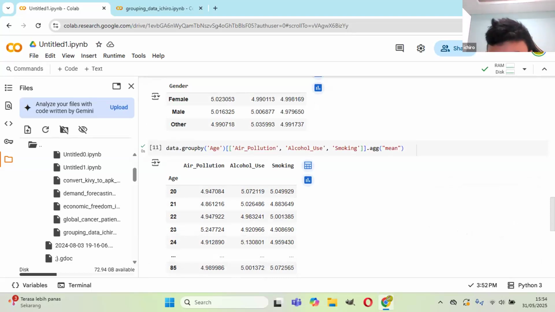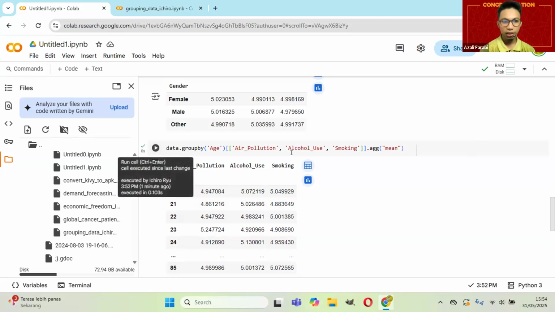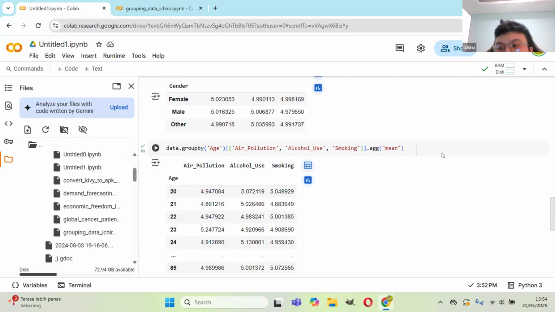Yes. Okay, I think that's enough. You have to continue using pivot table and I'm waiting for your result. Okay, Ichiro? Okay, you can stop your screen right now.